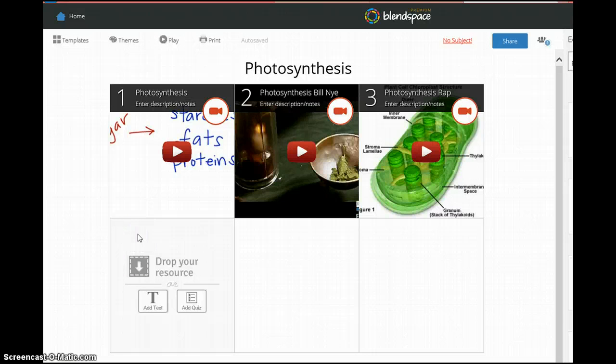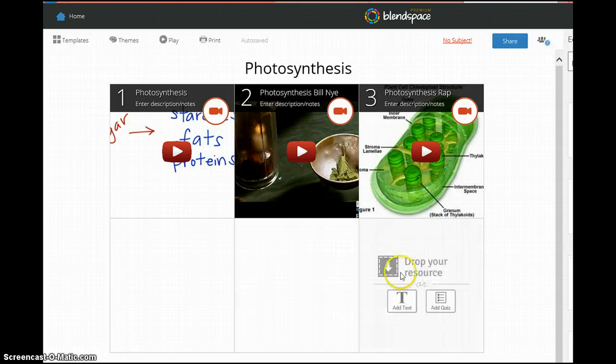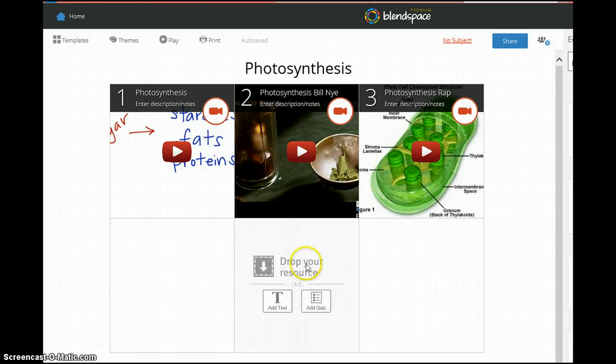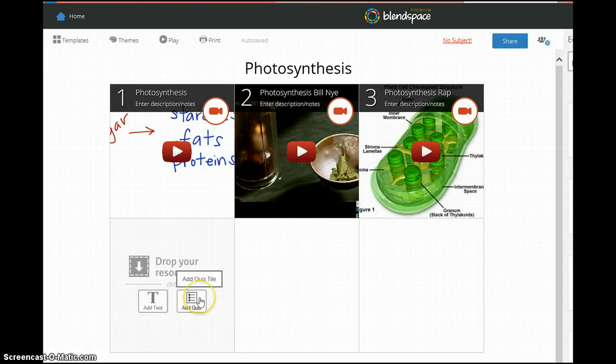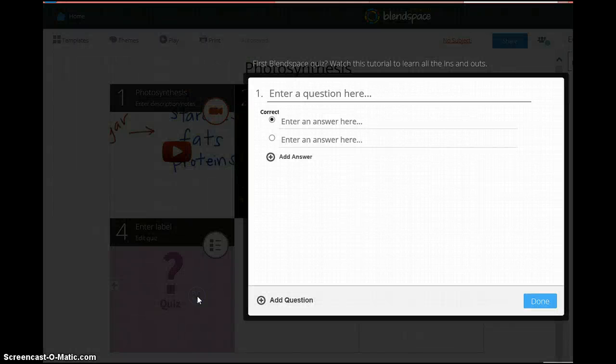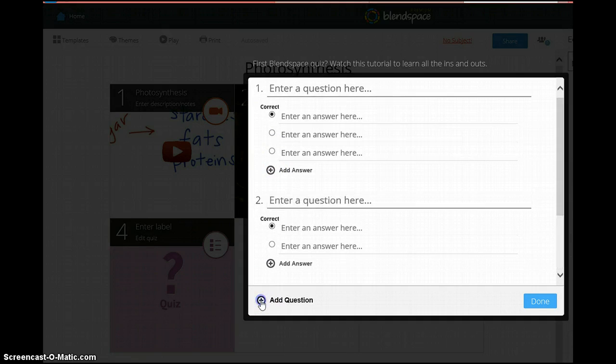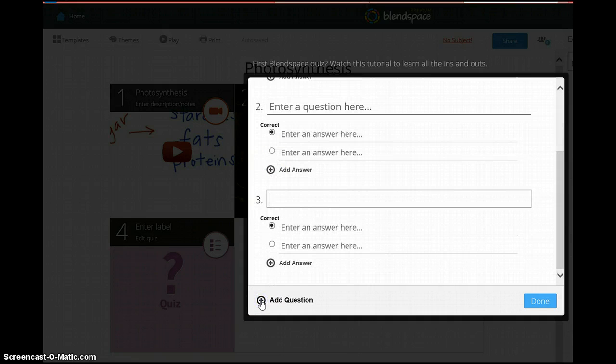Alright, so to create a quiz, I'm going to select this icon that says Add Quiz, and notice that if I move my mouse, it appears with every box. I can either add text or a quiz. So the next thing you're going to do is you're going to type in a question here, and then you're going to type in answers here. If you'd like to add more answers, then you may do that. You can also add multiple questions very easily.